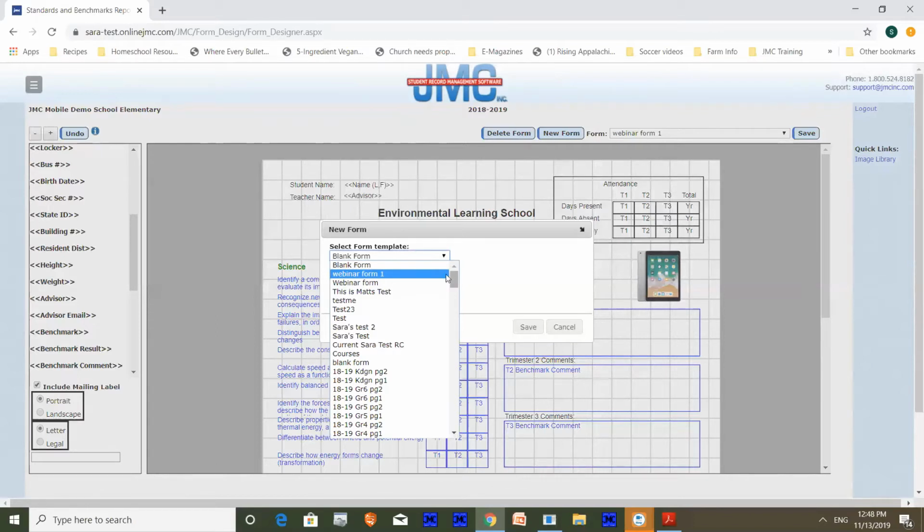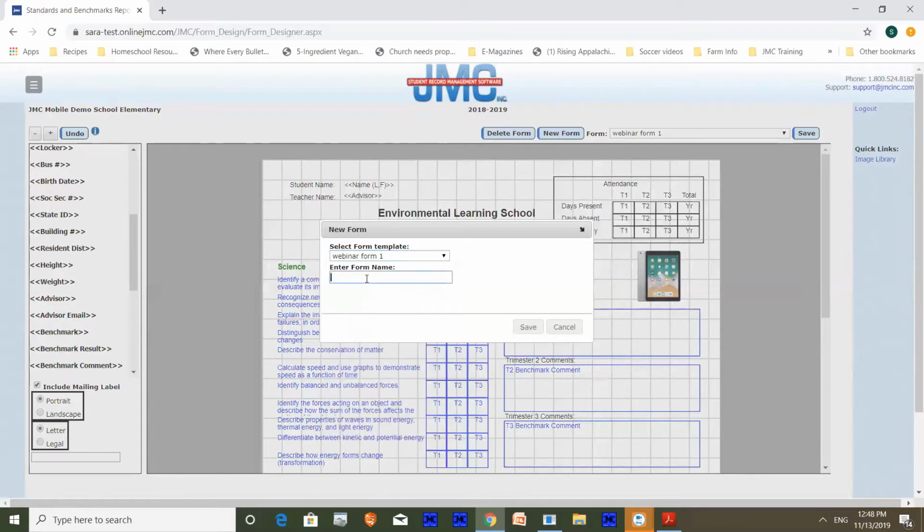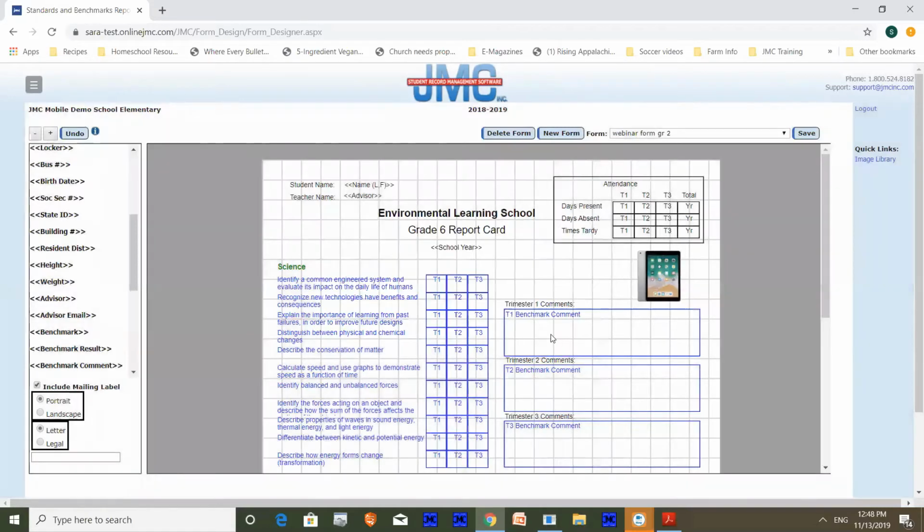Once you've created one form, if you'd like to duplicate that to other grade levels, you'd be able to do that also by choosing the template. So like I did right there, I can choose webinar form 1 and I'll change it to webinar form, we're going to say grade 2. And we can save that. And then now we have the form that we're working on up here. It's going to be webinar form grade 2. And I could go ahead and then edit in here. That's correct. Great.